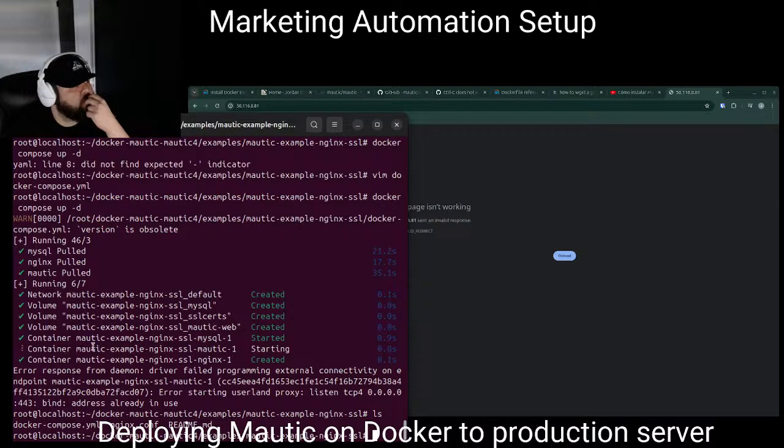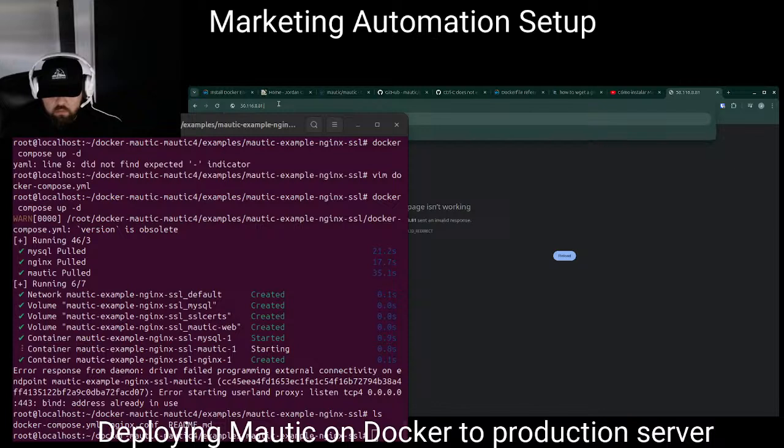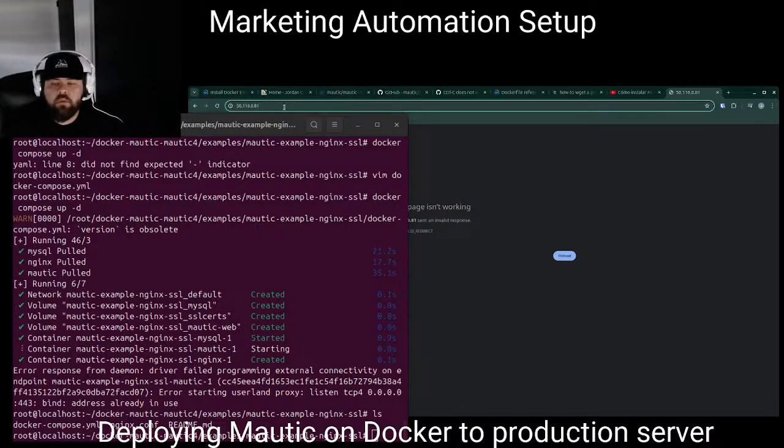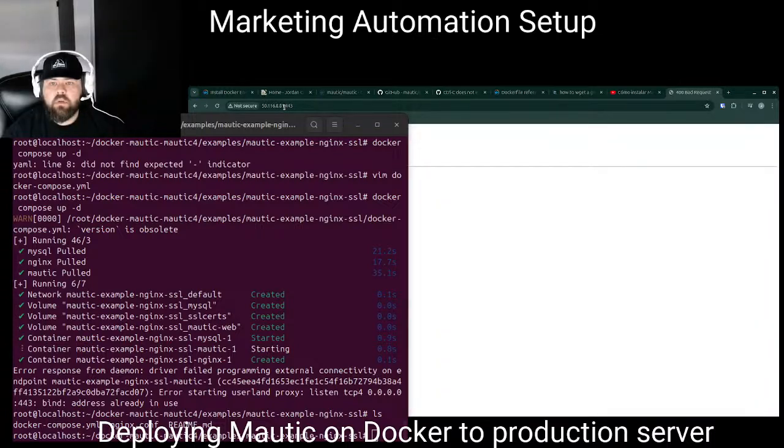So I think it's just the SSL. I wonder if I just tell it to go through port 80. Nope. Yeah, I have too many sites running on this.